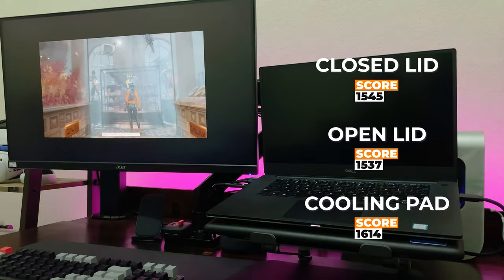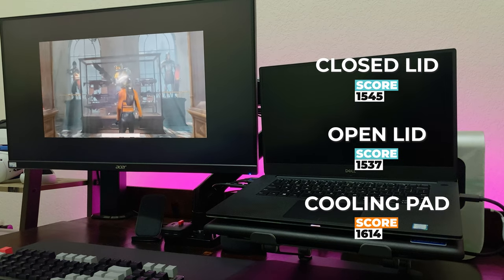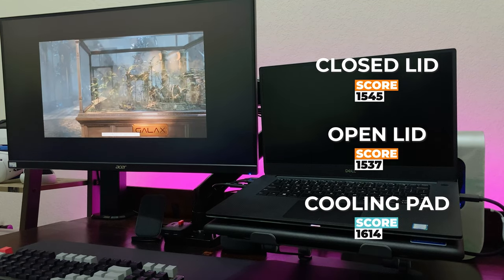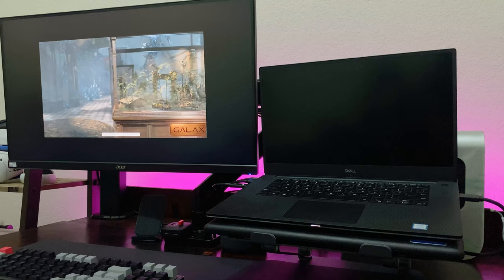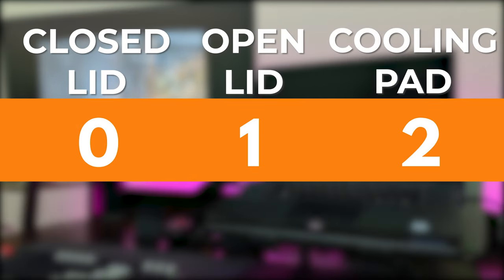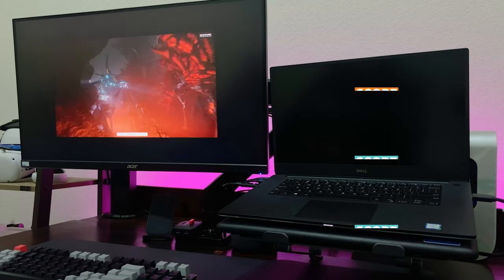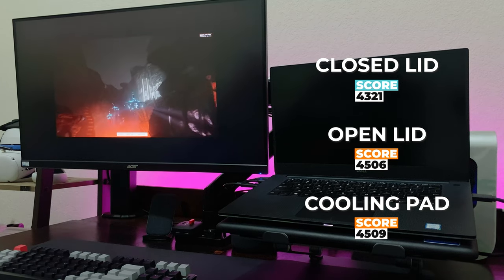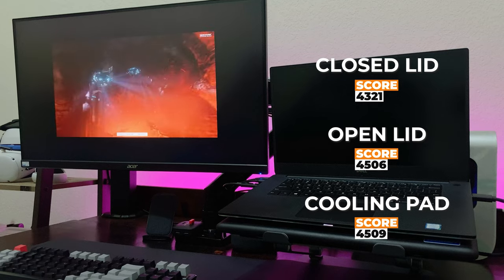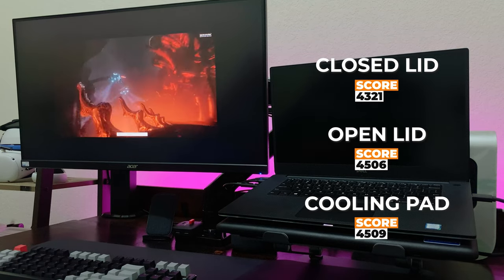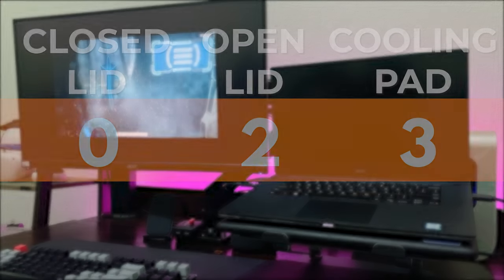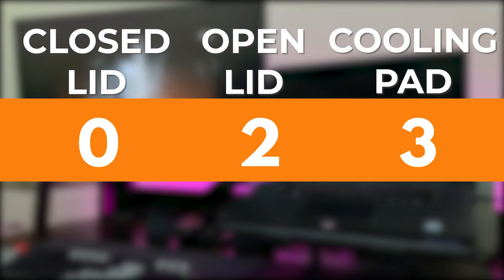Next up, we have 3D Mark Timespy. The open and closed lid results were extremely close, within a 0.5% difference, which is pretty much identical. The cooling pad got 1,614, which was slightly ahead with a 4% lead. The score is now 0 for the closed lid, 1 for the open lid, and 2 points for the cooling pad. Firestrike has the open lid and cooling pad pretty much equal, and the closed lid being 4% less, with a score of 4,321. From the synthetic benchmarks, I'm noticing a trend. Once the tests are more CPU intensive and less GPU, it seems that the open lid can keep up with the cooling pad. The score is now nil to 2 to 3 with the open lid hanging in there.